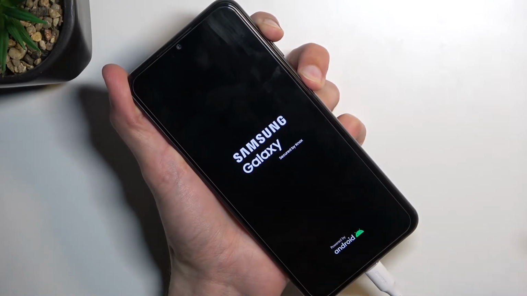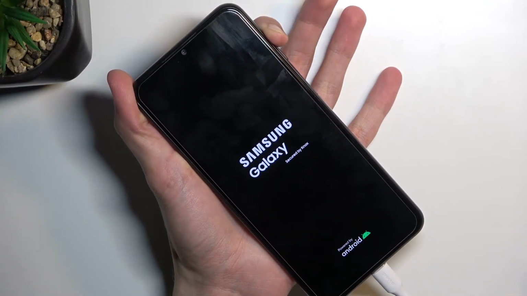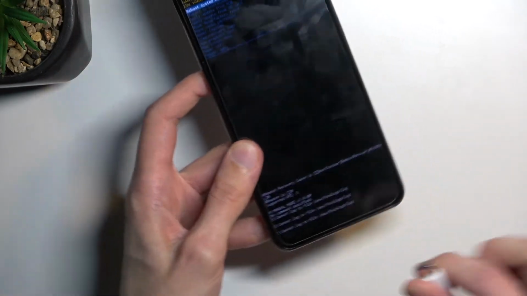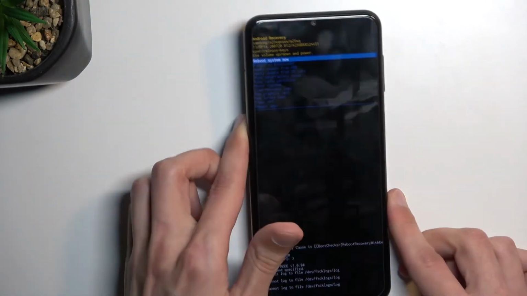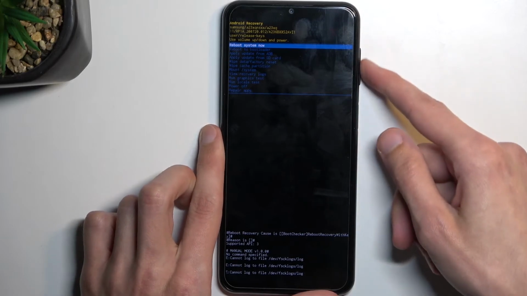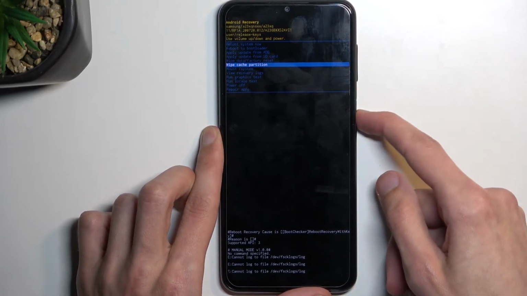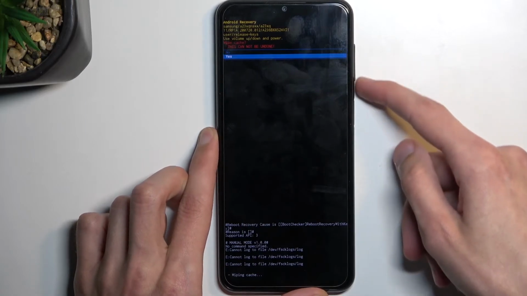When you see the Samsung Galaxy, you can let go of the power key, and this will take us to recovery mode. You can now unplug the device, and using volume keys you want to select wipe cache partition and then confirm it with power key. Select yes.